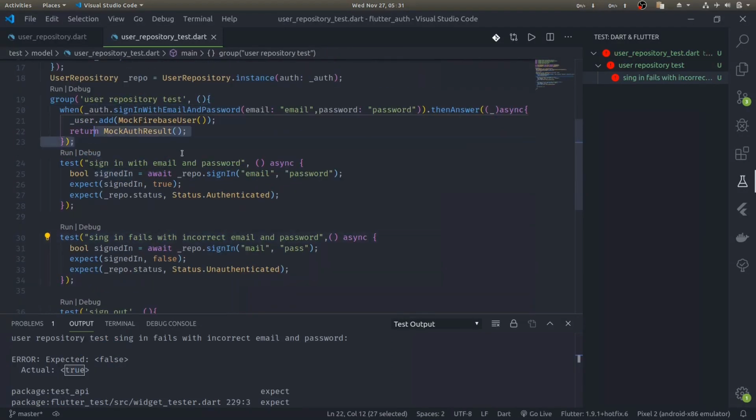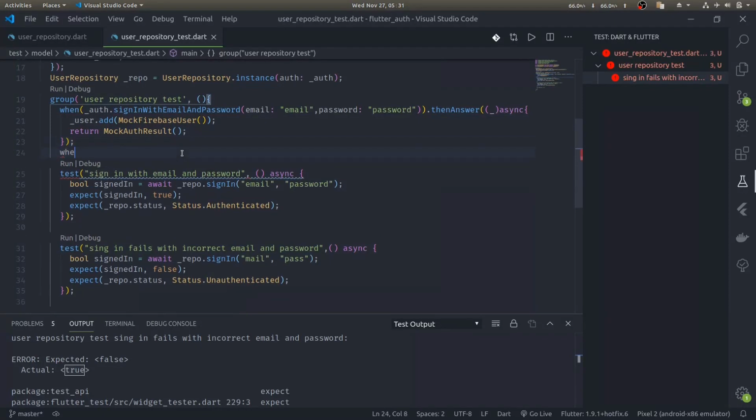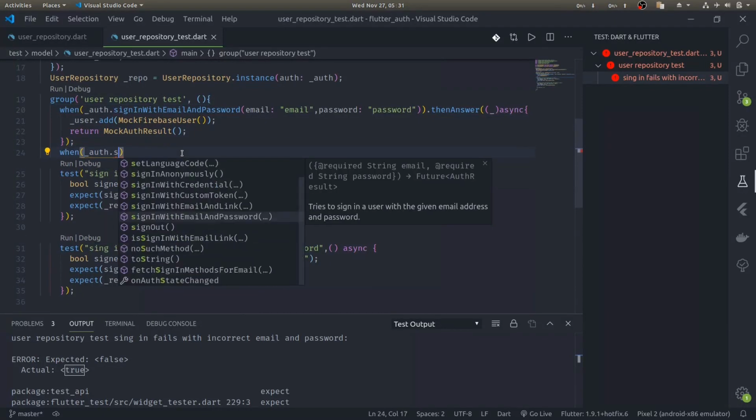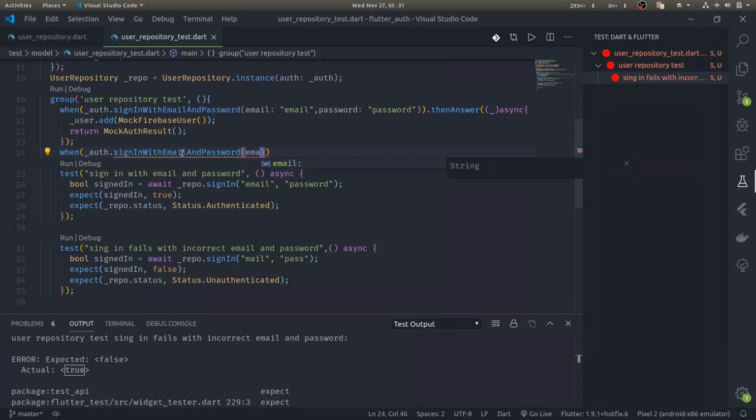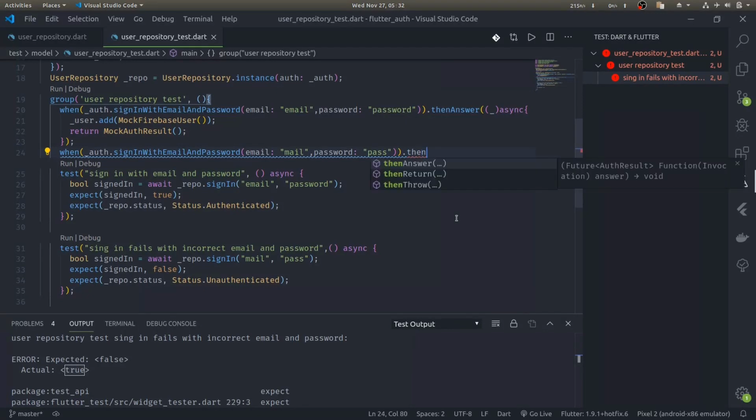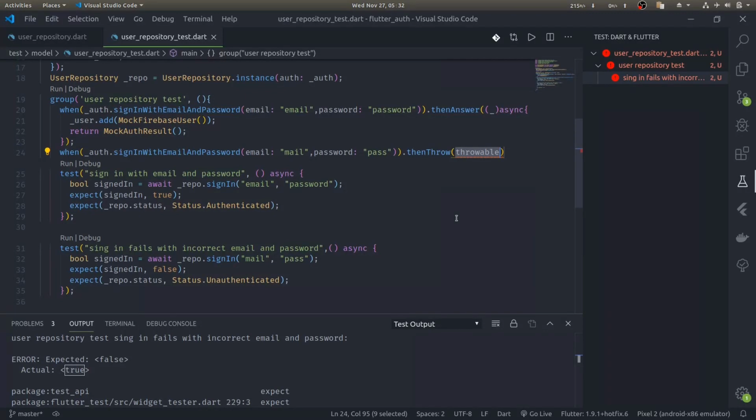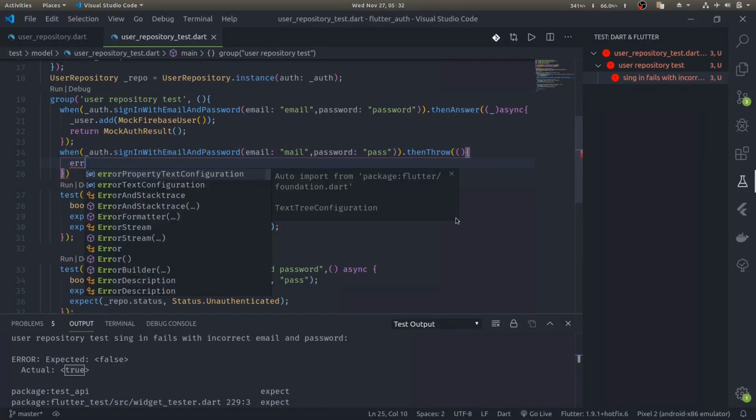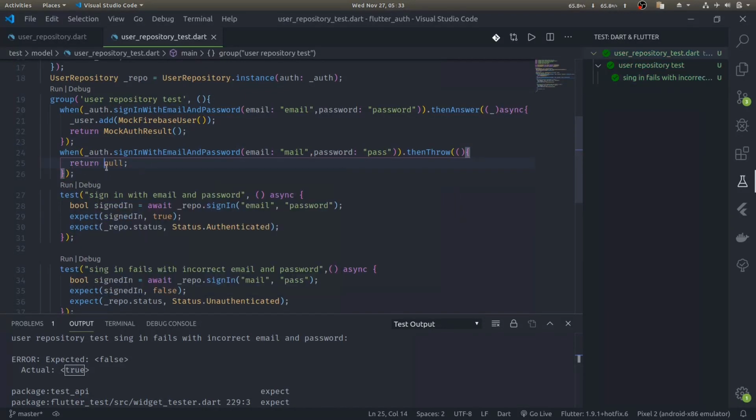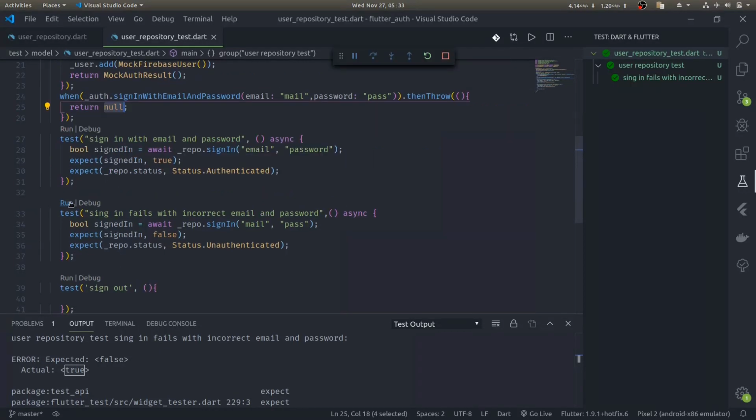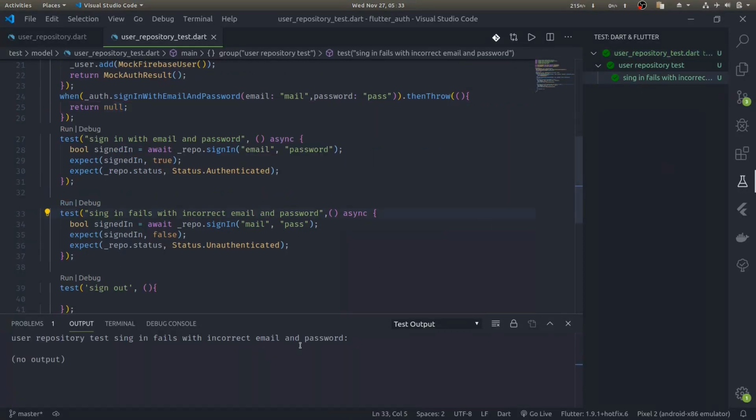What we need to do here is call _auth.signInWithEmailAndPassword, where email is mail and password is pass, then throw. Let's just throw and return null. With an incorrect password, this test should pass.